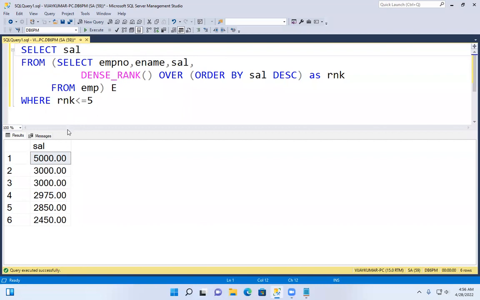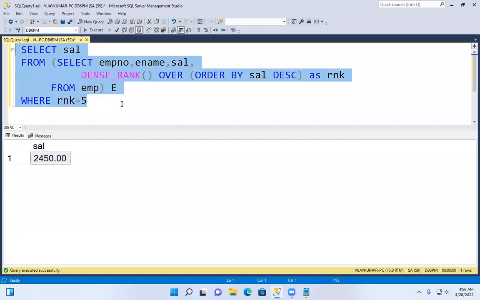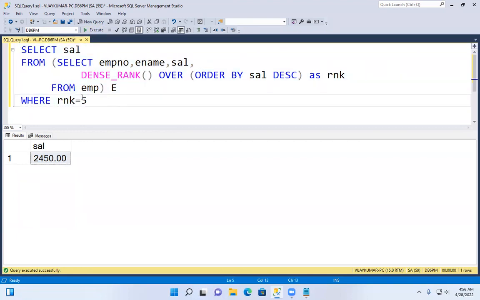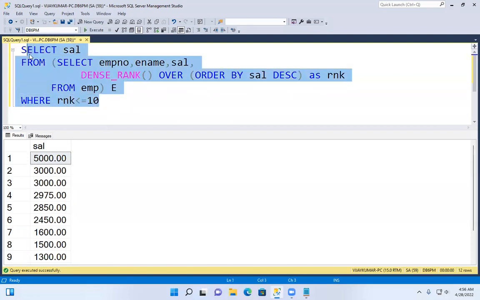What does this query give? Top 5 maximum salaries. I want the fifth maximum salary. Then rank equals to 5. If you say rank equals to 5, you'll get the fifth maximum salary. By using this query, we can get anything. 10th maximum salary: rank equals to 10. Top 10 maximum salaries: less than or equals to 10. Is that okay?